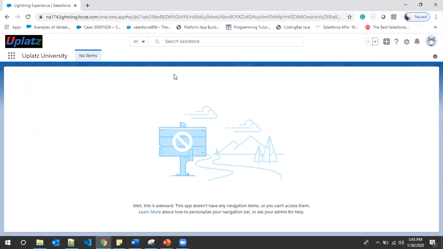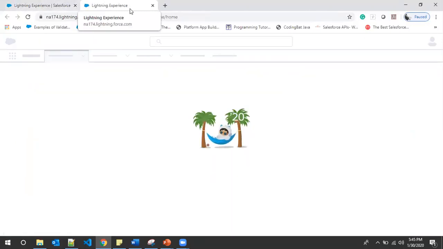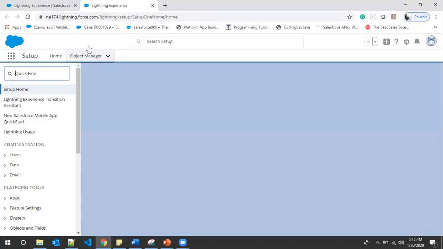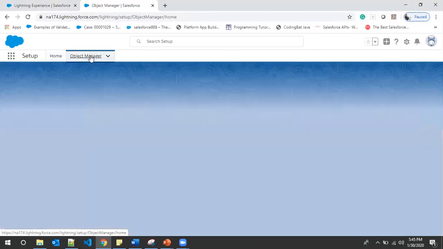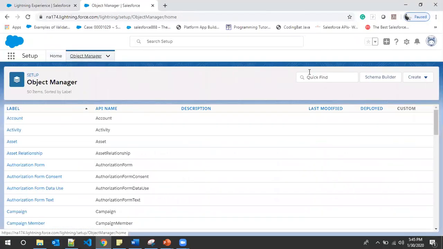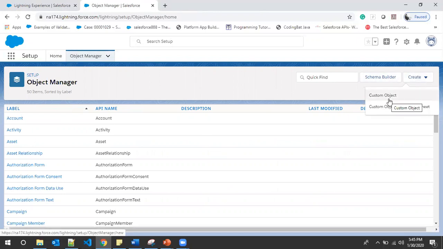To create any objects and tabs, we click on this gear icon, then setup. It'll open in the next tab. We'll create our first object named student and add it to this application. To create an object, we come to setup and then we click on object manager. To create an sObject, we have two options. One is to go to the Schema Builder, or we can click on create and click on custom objects.